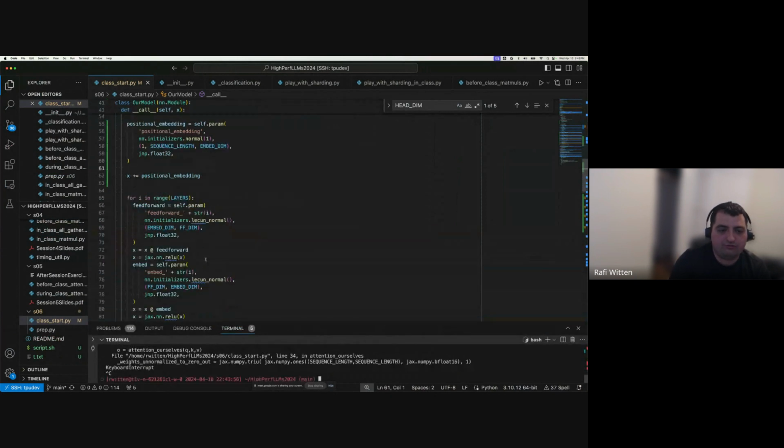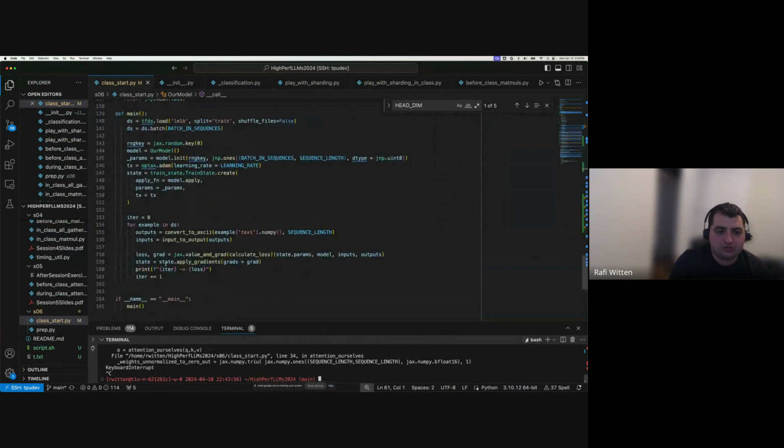So jitting the forward pass actually comes with some interesting complexity. First of all, what does it mean to jit the forward pass? There are a couple of different things going on. The forward pass is really these two operations. This is what people mean by the forward pass. We're talking about value and grad on calculate loss, so figuring out the value and grad and then applying the gradients.